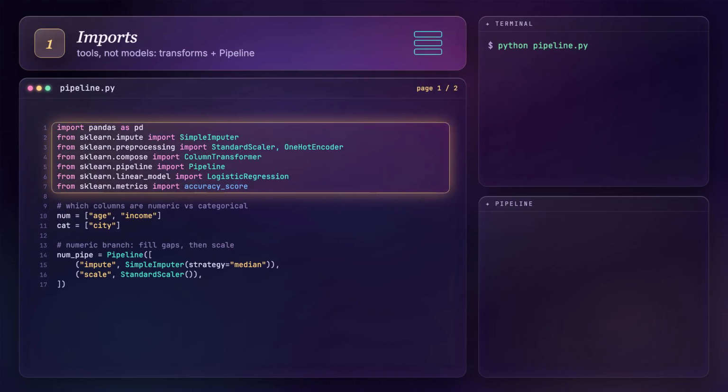The imports. This time it's mostly tools, not models. Simple imputer for missing values, standard scaler and one hot encoder for the transforms, column transformer and pipeline to wire them together, plus logistic regression as our final estimator, and the usual split and accuracy.